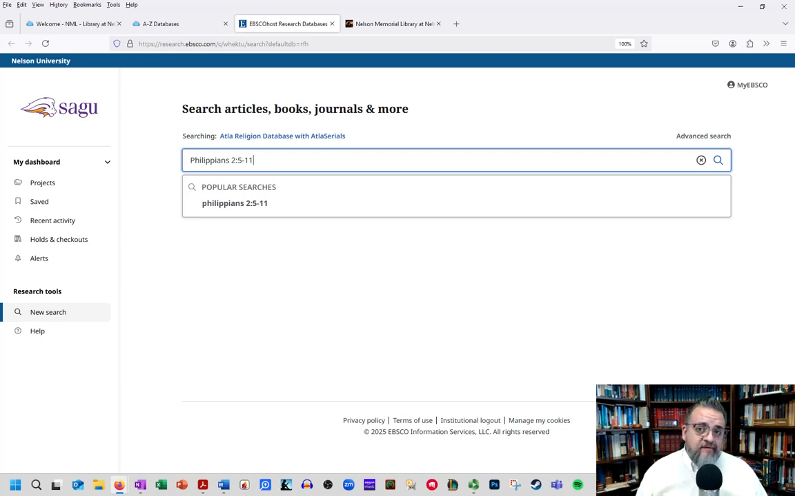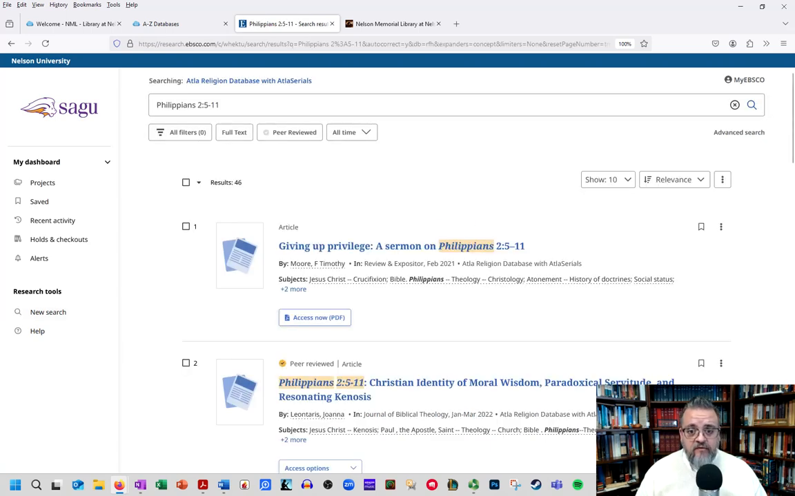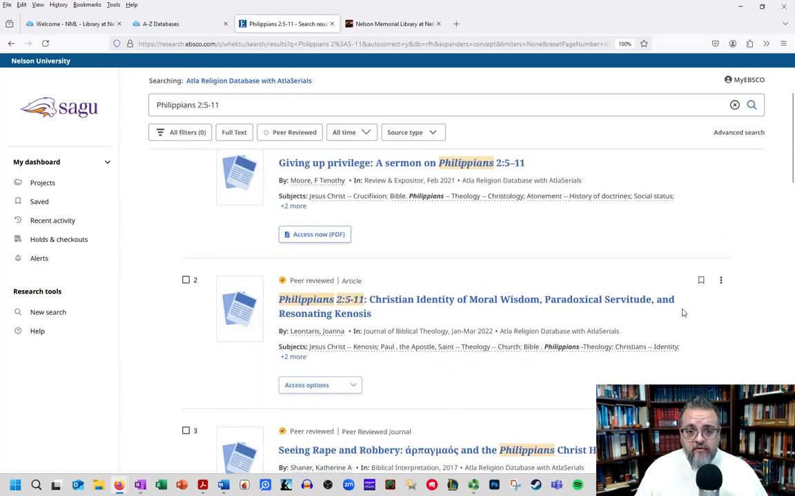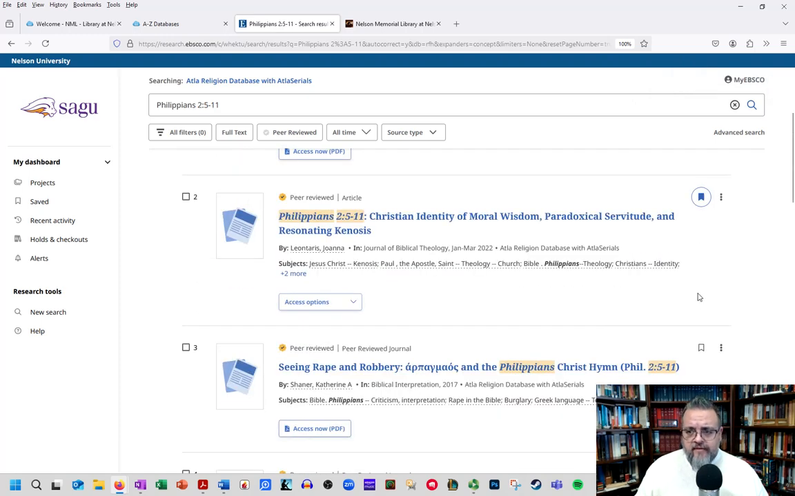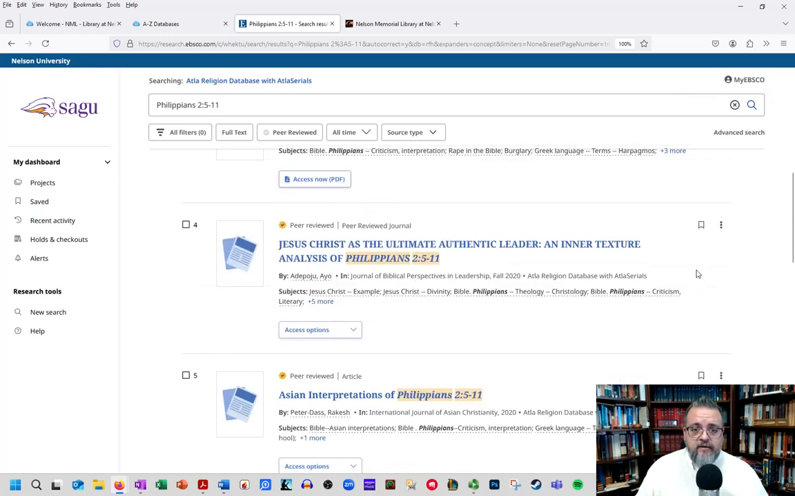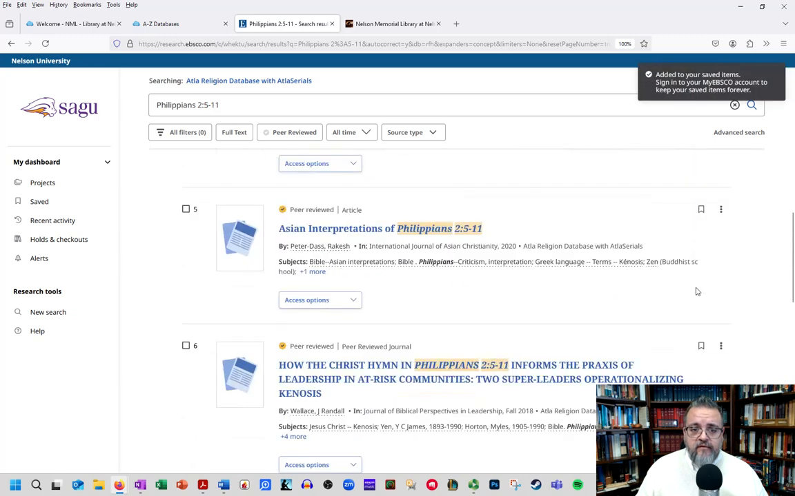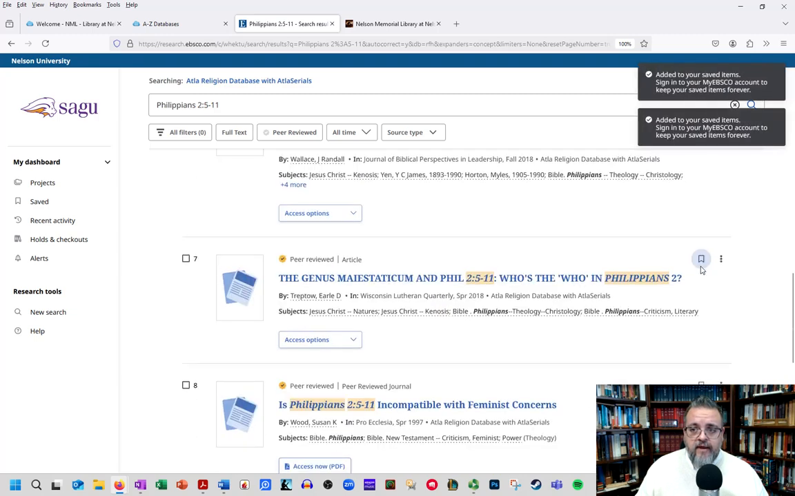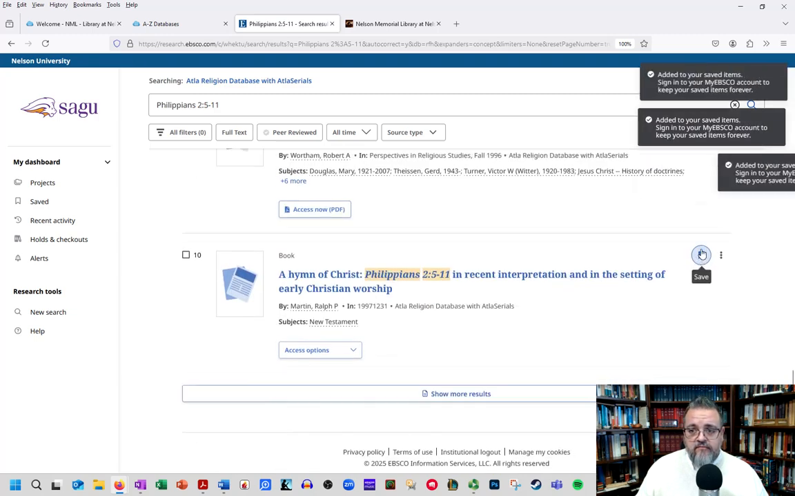So start by typing in a relevant biblical passage. In this case, we're talking about Philippians 2:5 through 11. And right away, you get 46 articles. Now, in the ATLA database, you can start scrolling through articles and things that look interesting. You can click this little bookmark icon here, and that's one quick way. You can scroll down, keep going, and as things look interesting to you, start clicking.